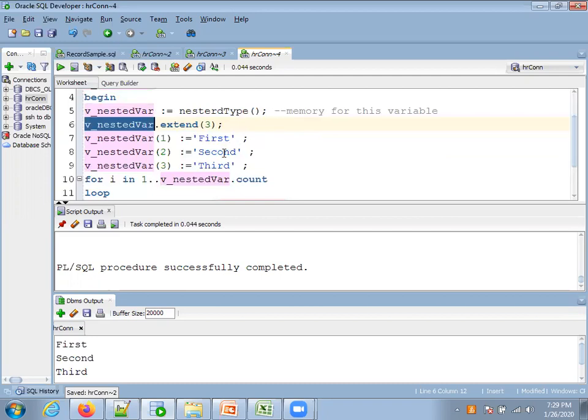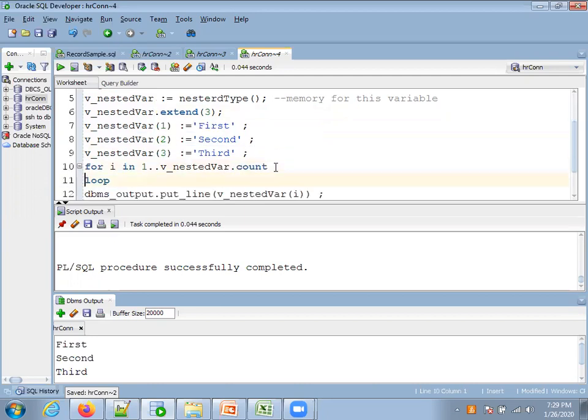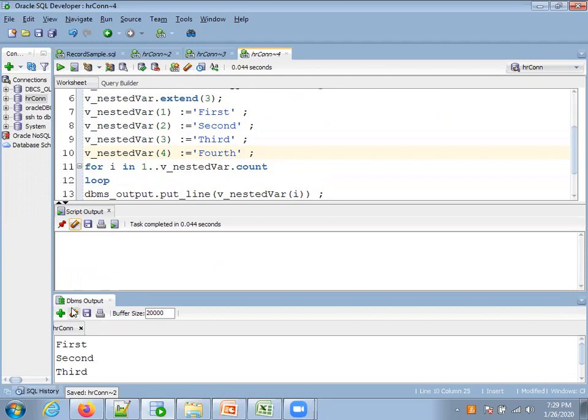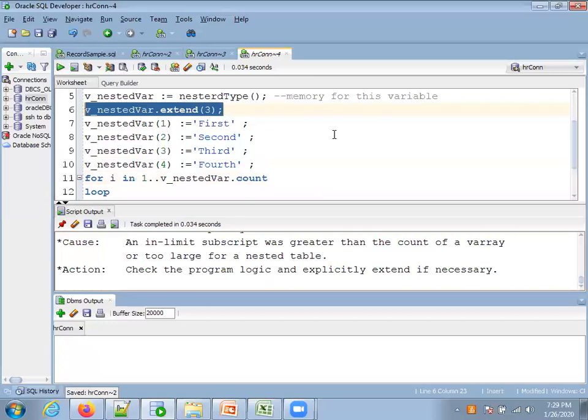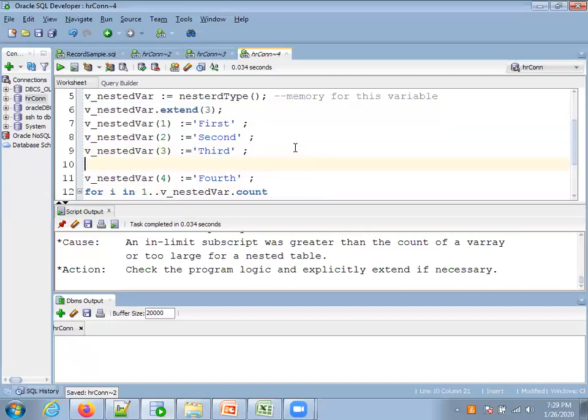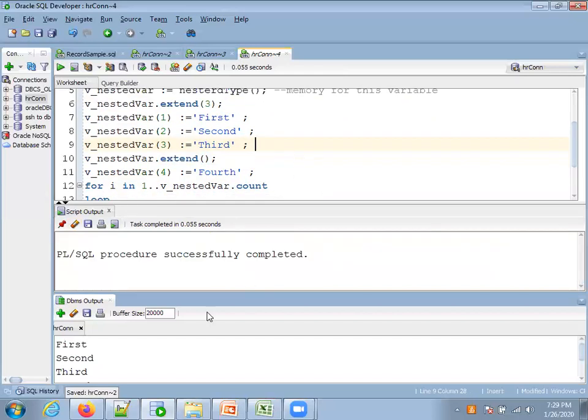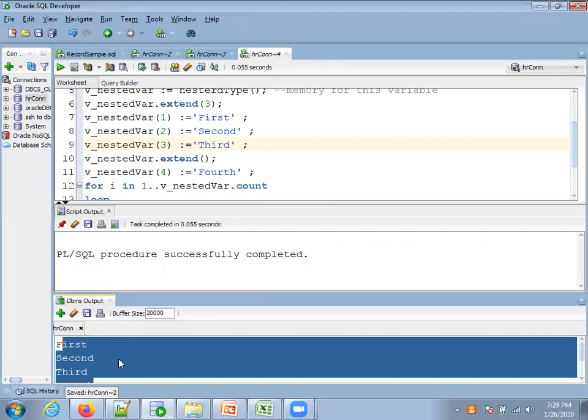Okay. Now first, second, third, that's fine. Now let's say I want to have the fourth one. Let's go with the fourth first of all, and see what will happen now. Right? It says that subscript was greater than the count of VARRAY, or too large, some kind of issue. Now, the solution for this one is, when you're trying to assign values, make sure that you extend appropriately. You just need to extend it, right? Now let's try again. Correct. So you simply got the fourth one.